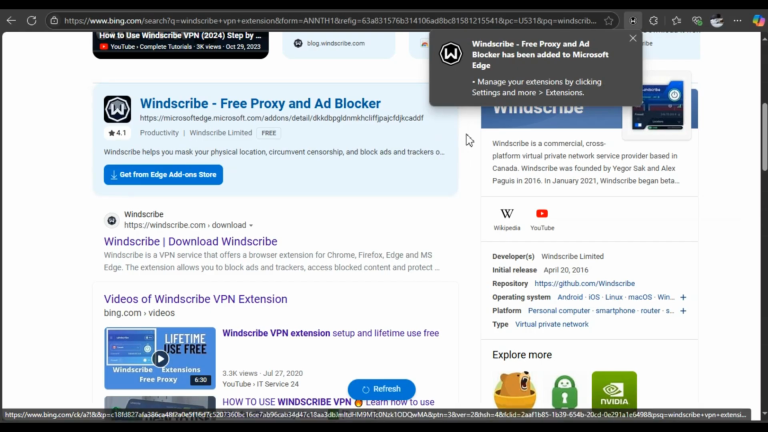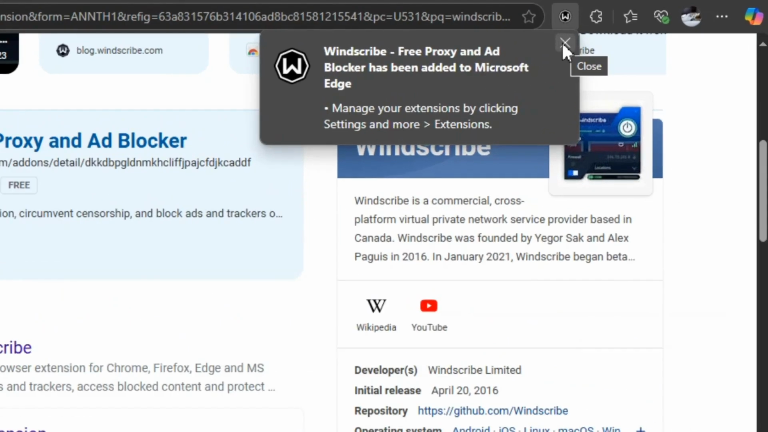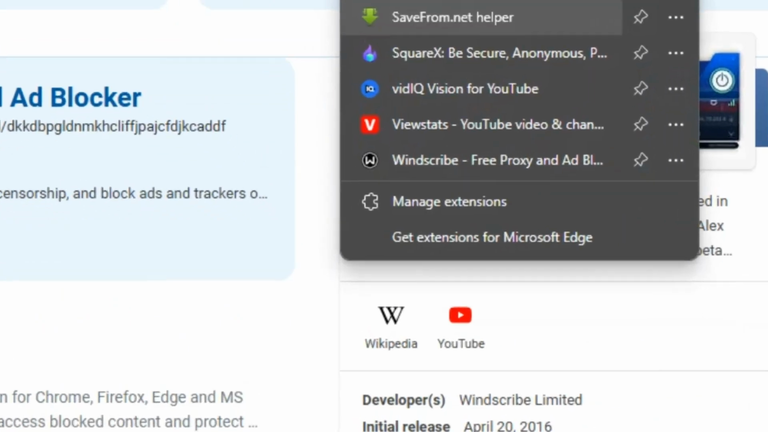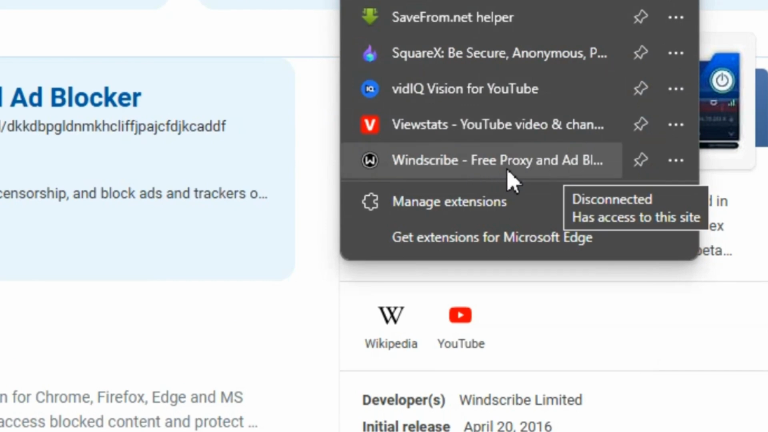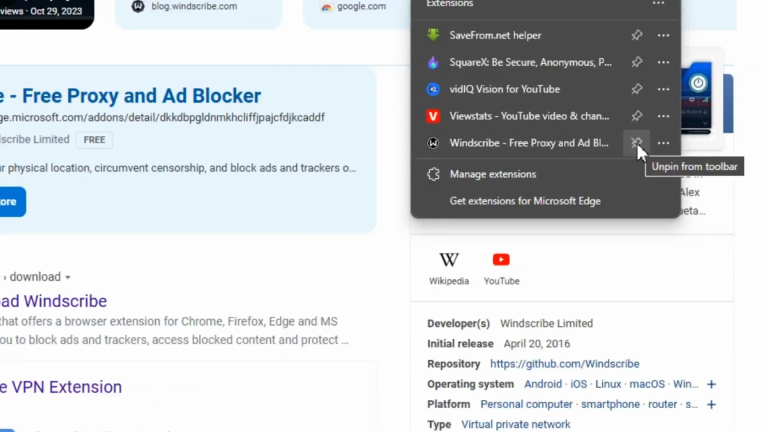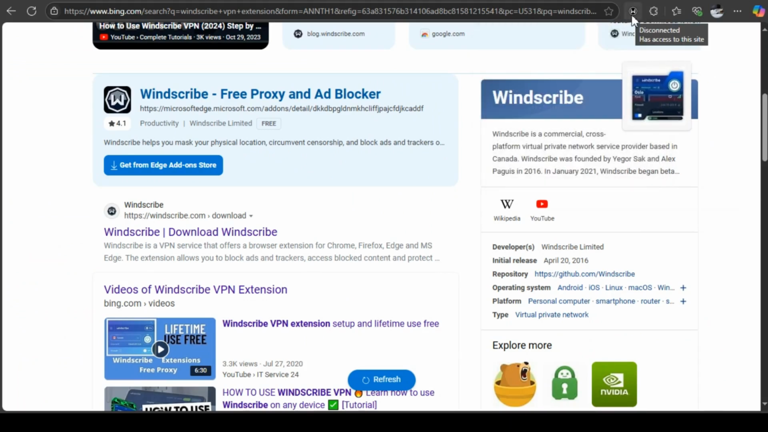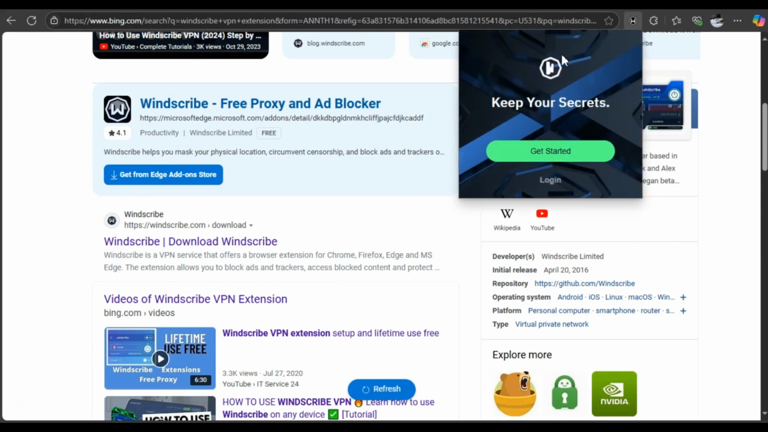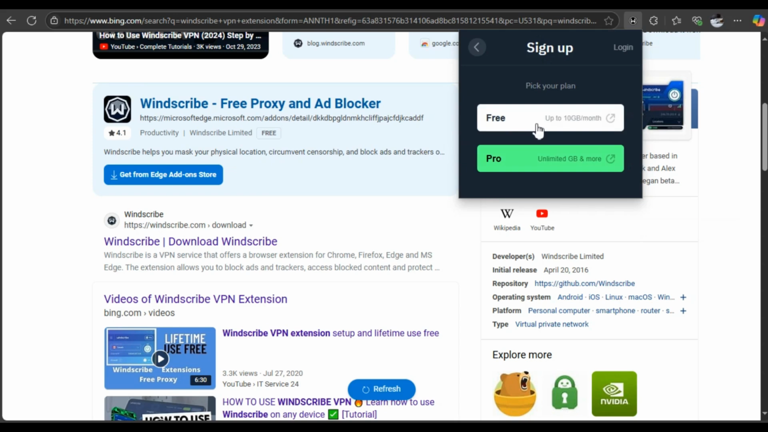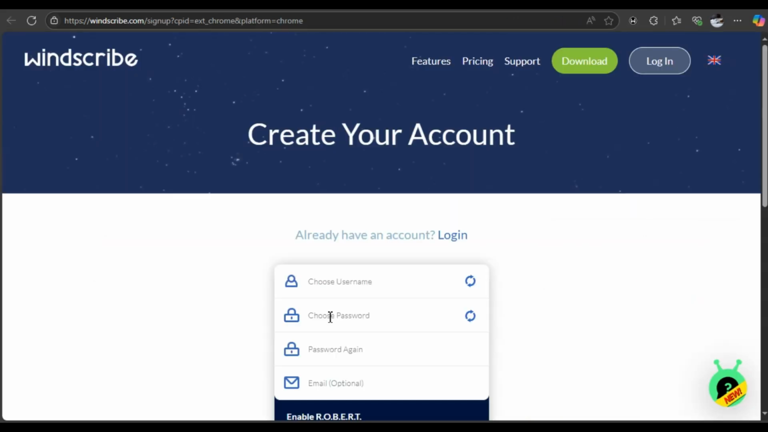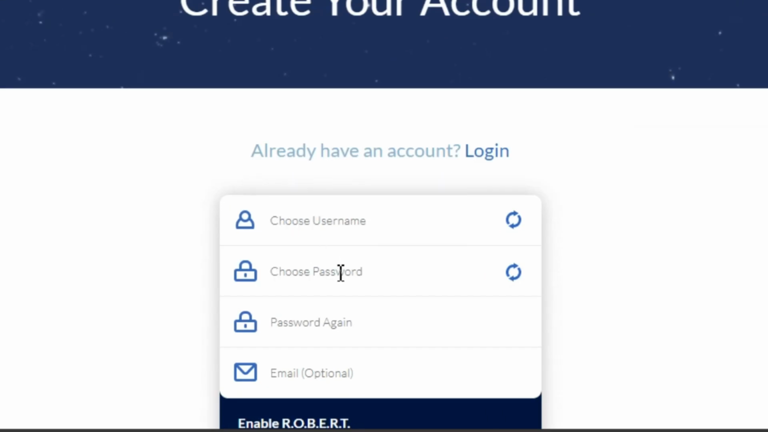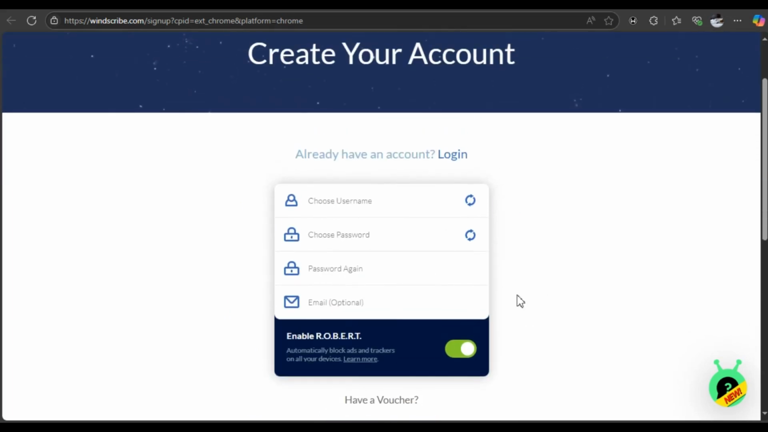Once it's done downloading, go to the extension icon, usually at the top right corner of your browser, and find WinScribe in the list. Click the little pin icon to pin it to your toolbar for easy access. You should now see it up there. Next, click the WinScribe icon to launch it. Note that you'll need to create an account, but don't worry. WinScribe offers both a free plan and a paid plan. We will be using the free plan as usual. Click Get Started, then choose the free plan. Enter your username, create a password, confirm it, and type in your email. And just like that, your account is set and good to go.